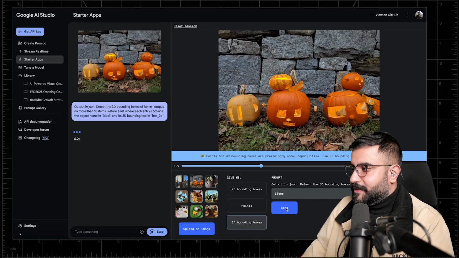And so again, this is a sign of what's to come, but the fact that you can do this and you just get a really good JSON, you can toss this into something like After Effects, and we'll talk about that in just a second.